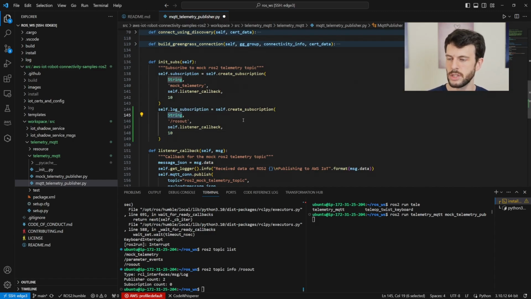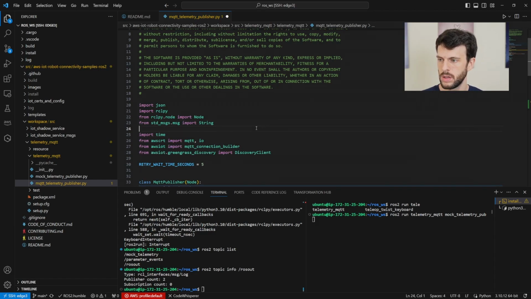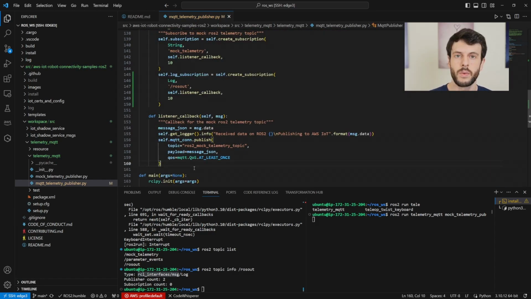It's not a string message, it's a log message, so we need to change that. And because it doesn't know what a log is, we need to import that. So back at the top of the file, we know it's rcl_interfaces message. So we can do from rcl_interfaces.message import Log.